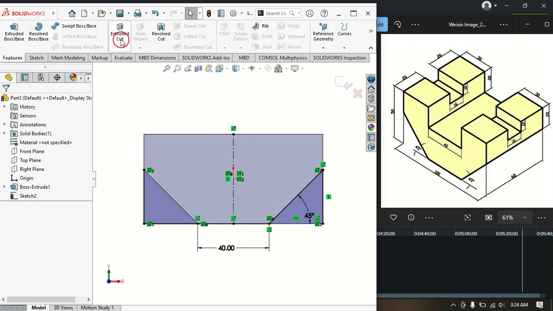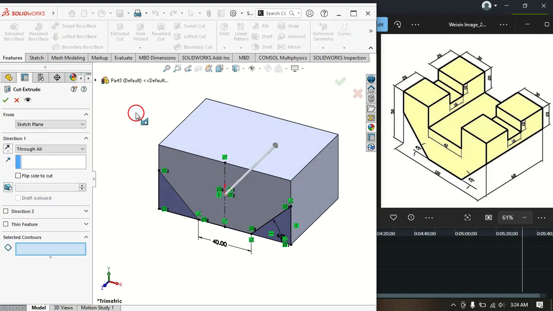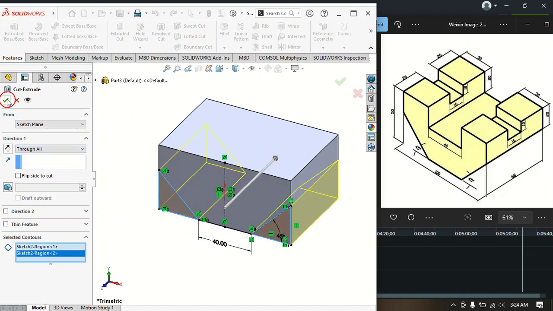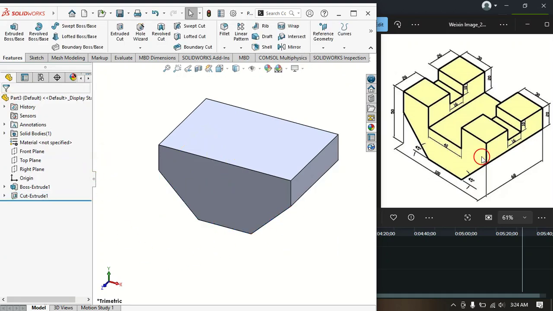Now go to Feature and then Extruded Cut. We can select Through All, and select this face and this face. Okay, and then OK.